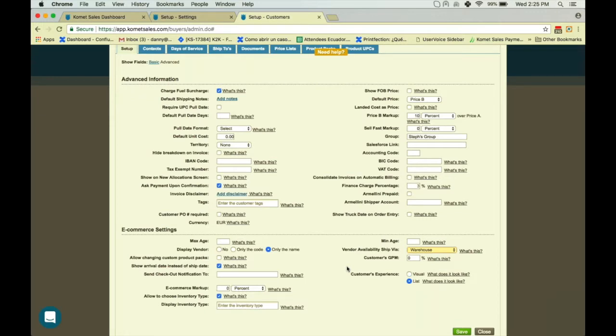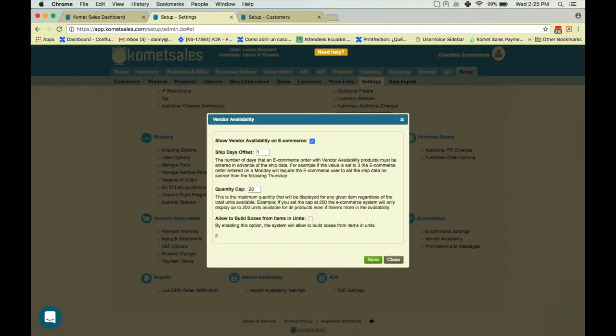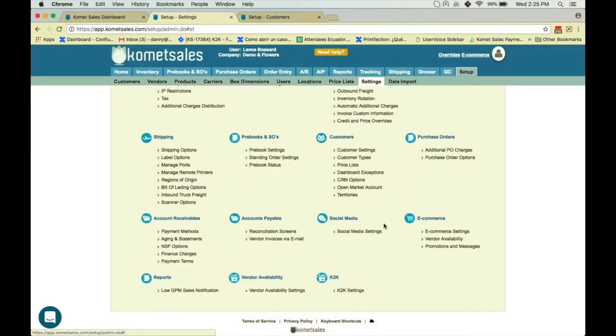One more thing I wanted to show you that I missed a few seconds ago is going back over to the setup settings. We have this vendor availability and promotional. If you want to reflect vendor availability or K2K, we would come to the setting, click on vendor availability, enable it here, and click on save. That enables those options to now be reflected on e-commerce. Okay. And then we also have the promotional message.